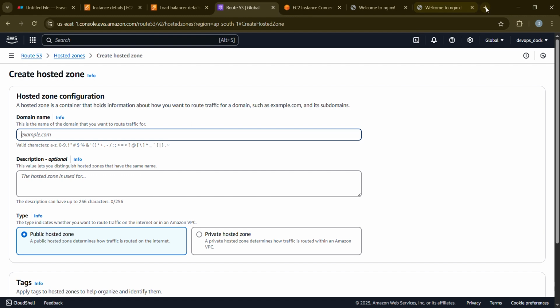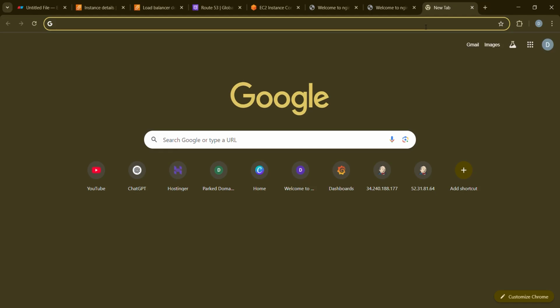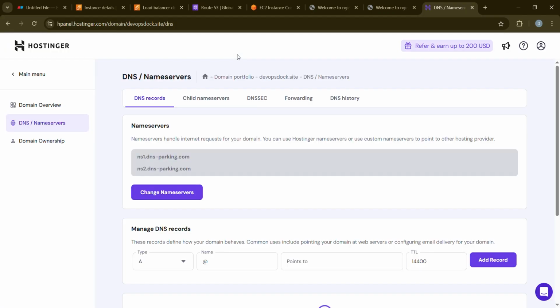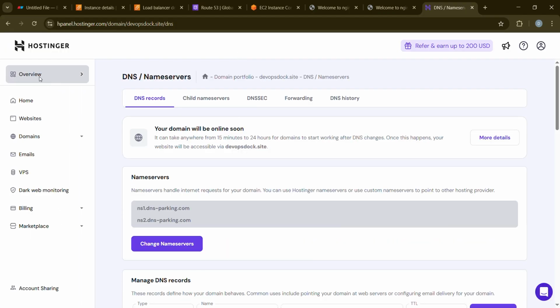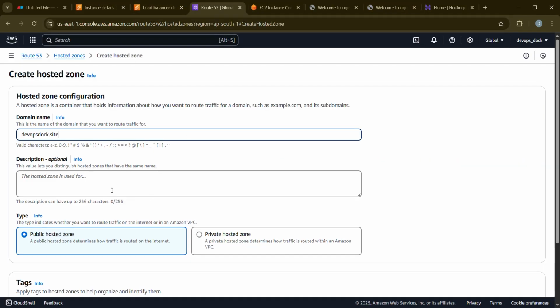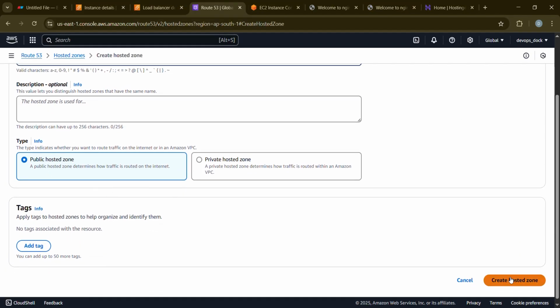As I discussed at the start of the video, I have a domain inside Hostinger. I'll go to Hostinger and show you. Here I have a domain called devopsdock.site. So I'll create a hosted zone with this name. Copy this one, then create the hosted zone.